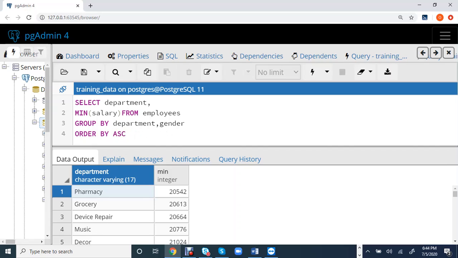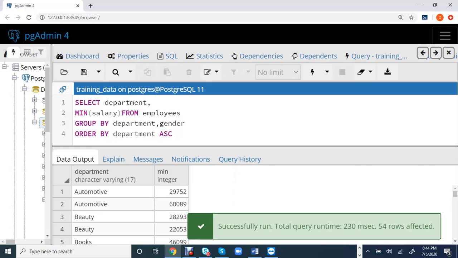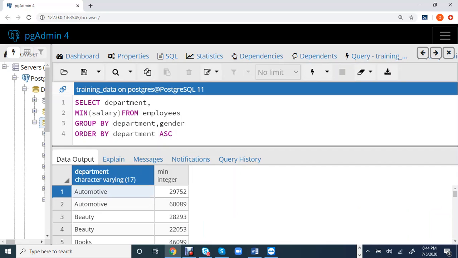Let's order by department. Okay, so now you see we have two occurrences of each one. So automotive 29,752. Then another automotive 60,089. But something is missing.